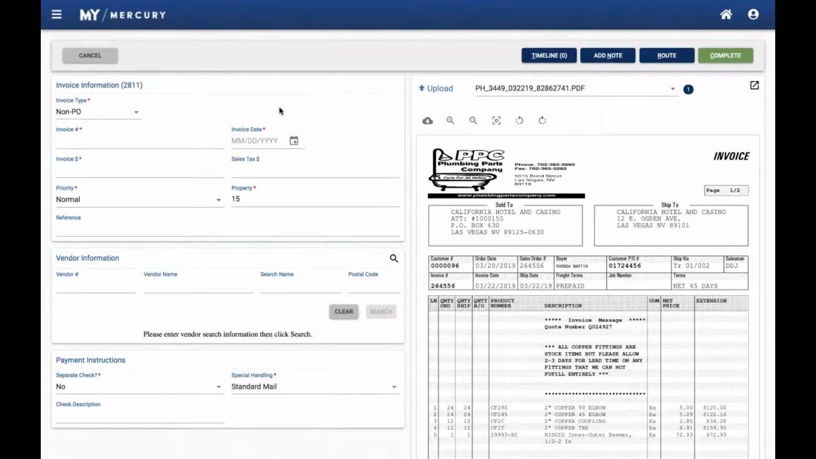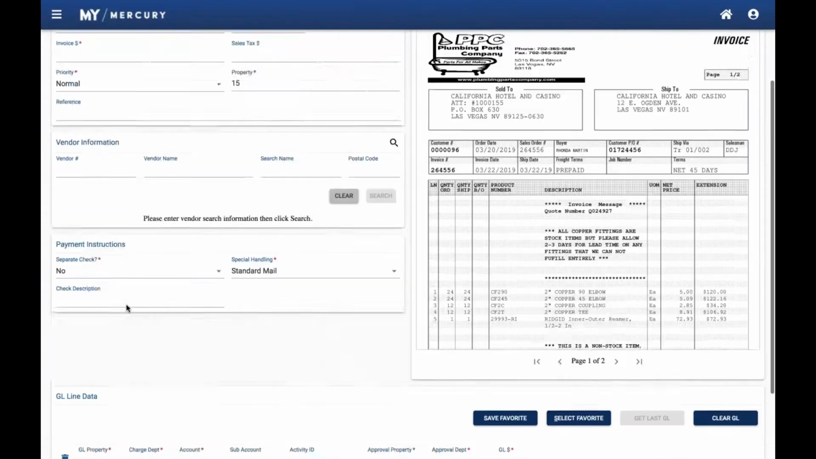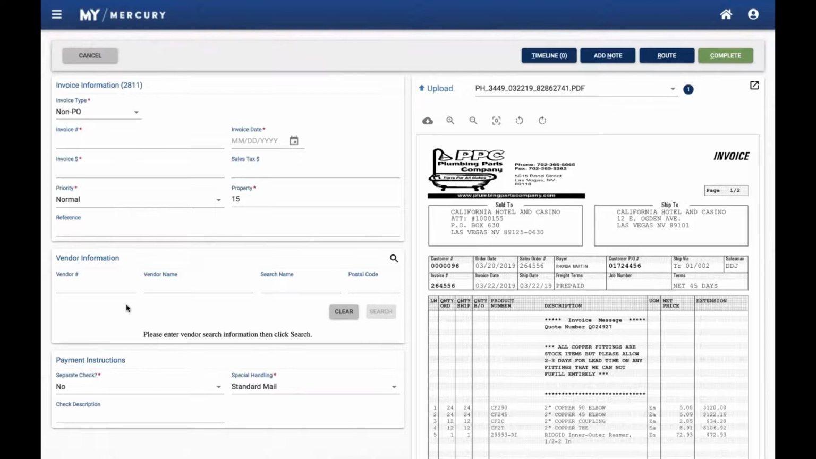Our indexing fields are broken into sections. We have our invoice information, our vendor, payment, and then down below we have the GL information. So we'll start at the top here with your invoice information. Again, the fields that are on here are completely up to you. We can have as many or as few fields as you want. We can require certain fields if you'd like.